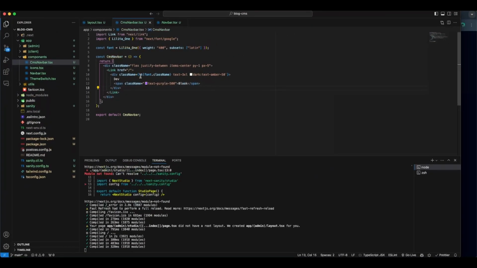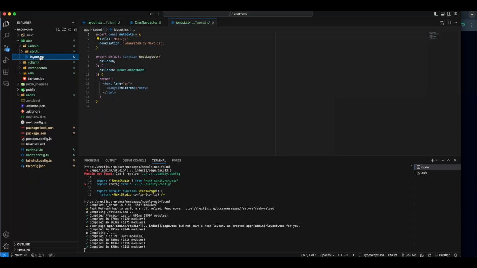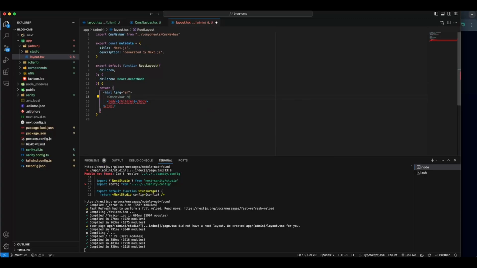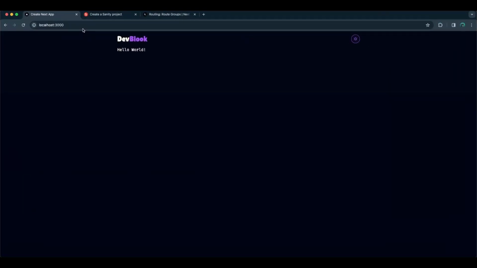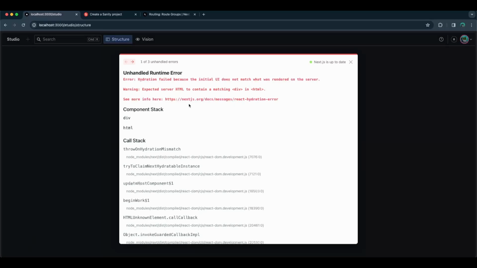Oh yeah, sorry, we need to embed our navbar, CMS navbar, into the admin's layout. If I go back here, I only want to go here and add CMS navbar. Perfect. Now, if I go back, studio, oops, it seems like we have an error.